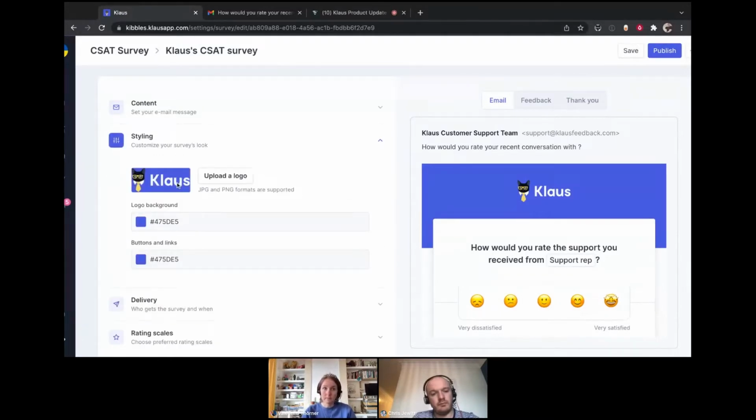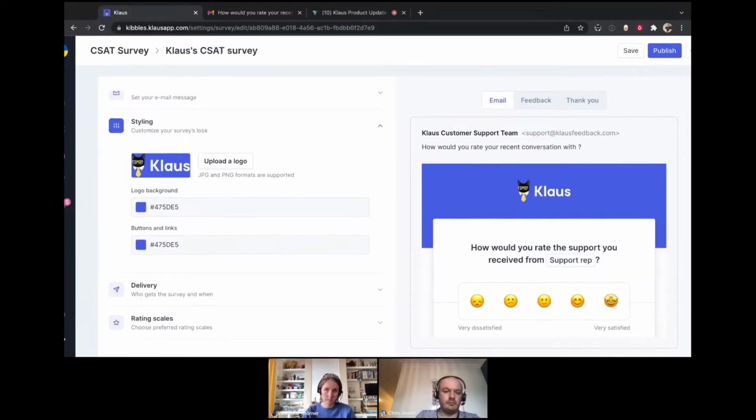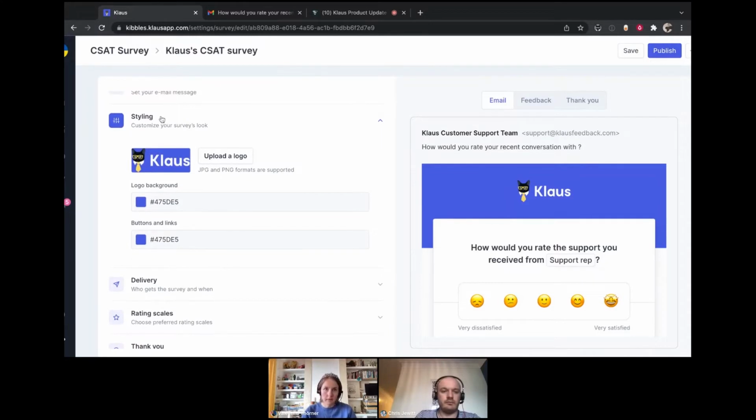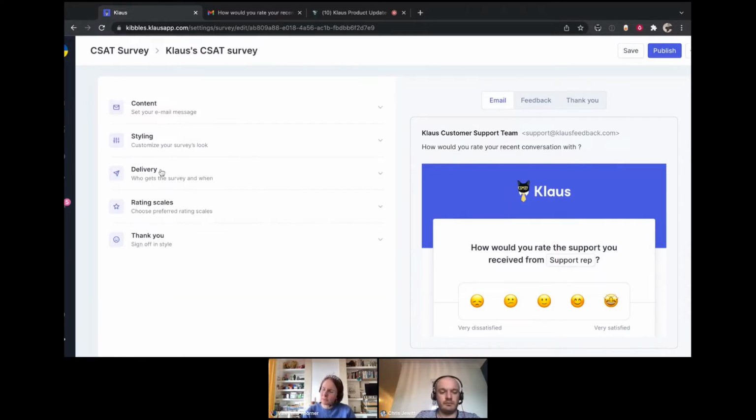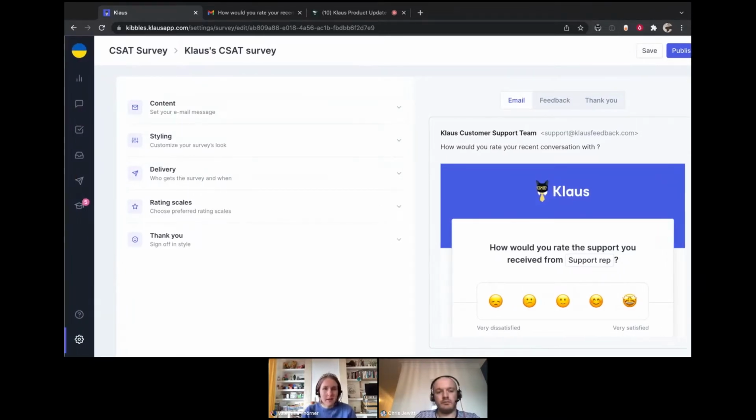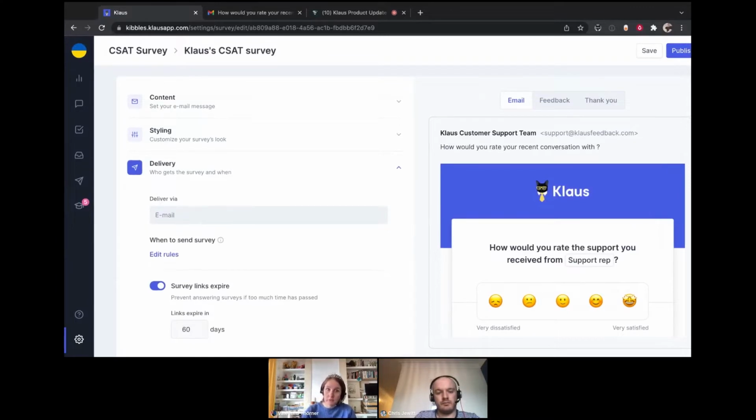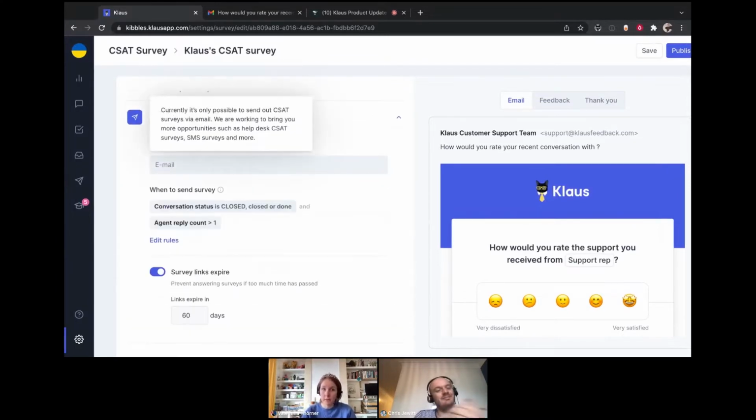Styling, very straightforward. Upload your logo, choose a background, and choose how you want your buttons and links to look. And then we have the, by the way, I don't know how big your logo can be, but I suppose your standard JPEG should work. And then we have the delivery, who gets the survey and when do they get it.